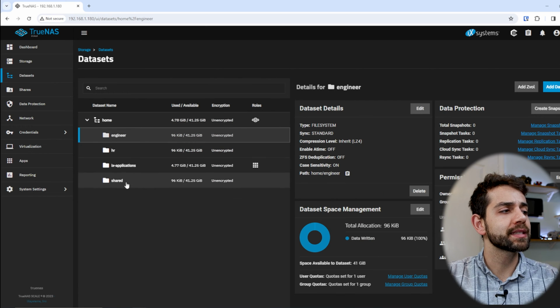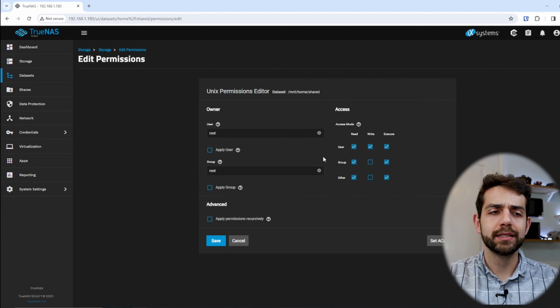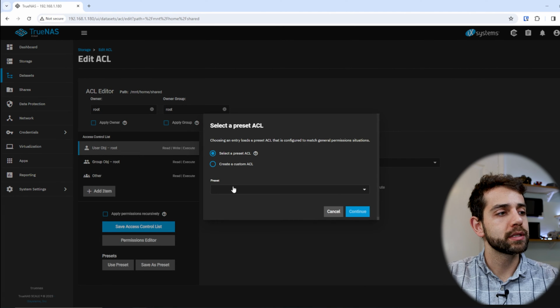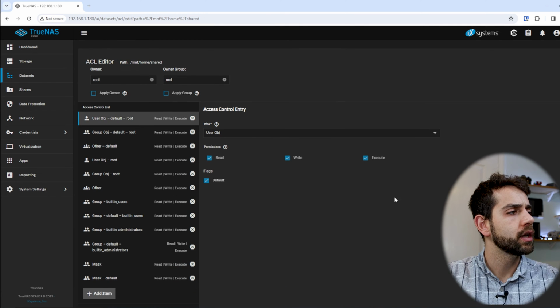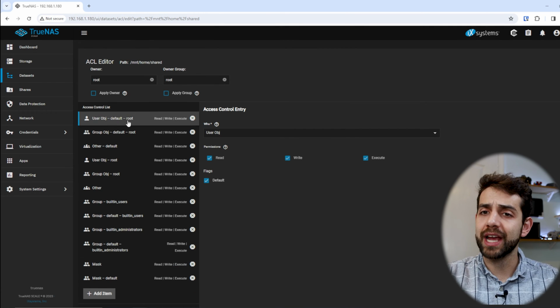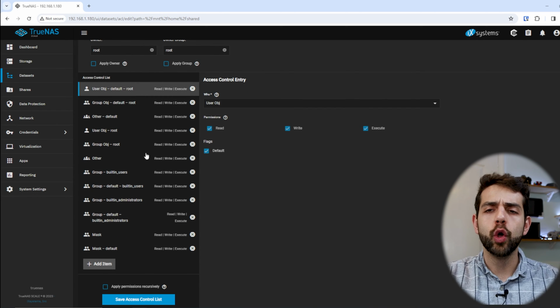To configure this dataset, let's start with my shared one. I will click edit, and here it says that only root has access, but I don't want only root to have access, I want everyone. So I'll set ACL and I will select open and click continue. What changed compared to the other revision is that now there are a lot of objects. So we have a user object, group object, the same thing for user and group object. Keep those as root, don't modify them.